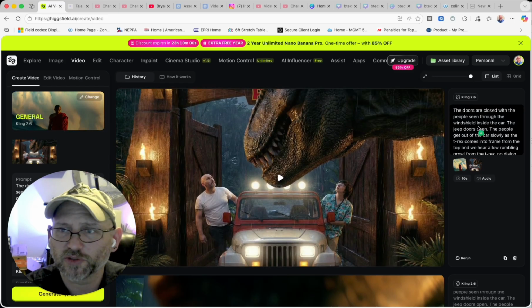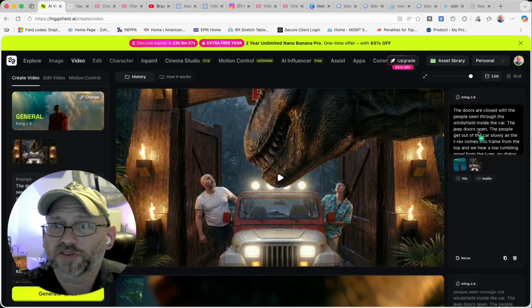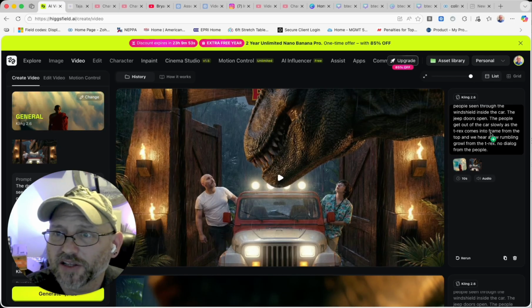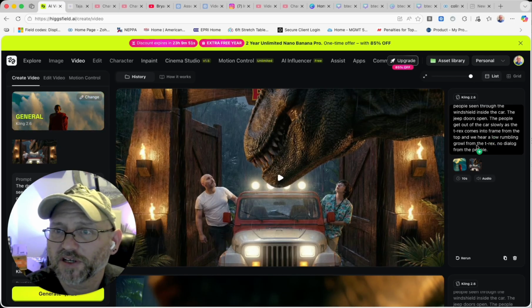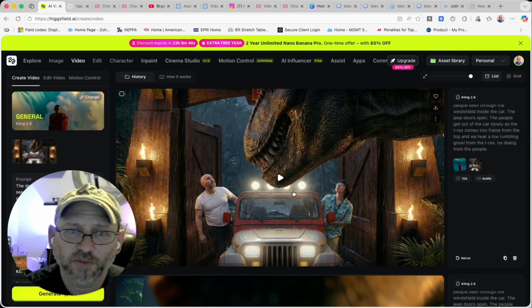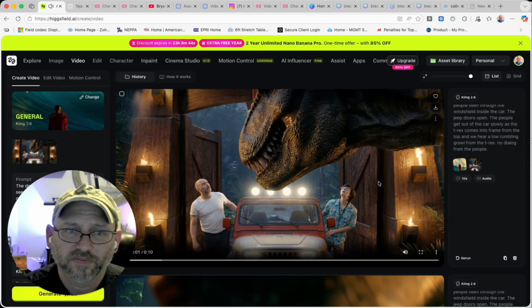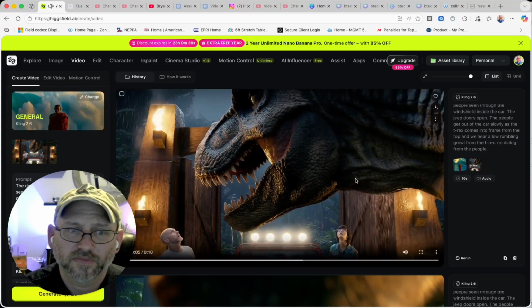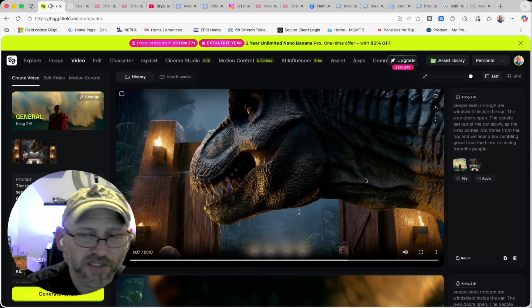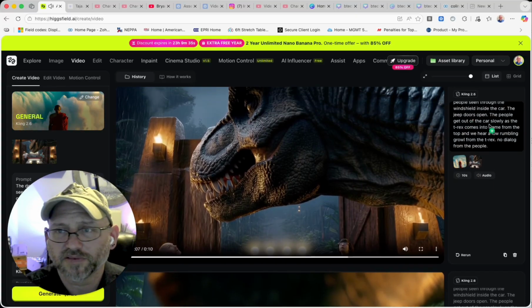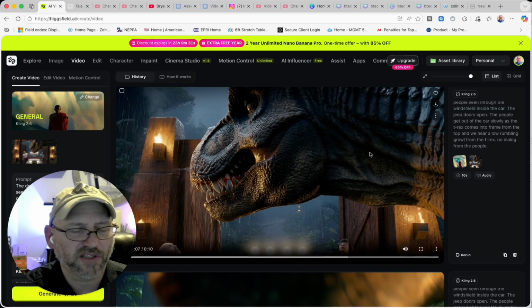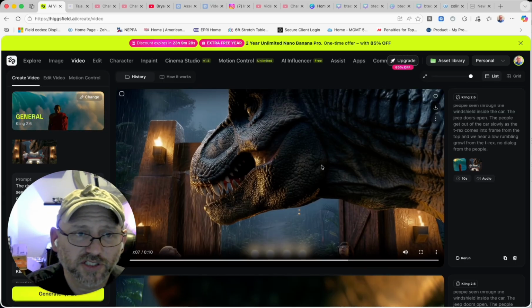Let's take a look. This one, doors are closed with the people seen through the windshield inside the car. Jeep doors open. The people get out of the car slowly as the T-Rex comes into frame from top, we hear a low rumbling growl. No dialogue from the people. Not bad. This made the final cut. It didn't follow all my instructions. So if that's the case, then you'll think about how you could break that up into two different generations.